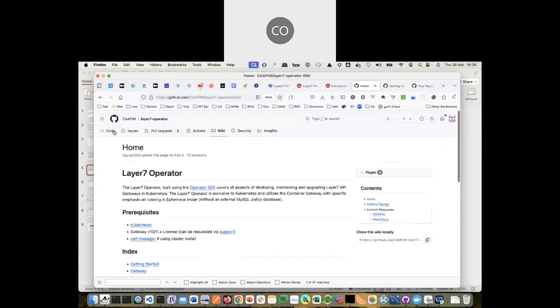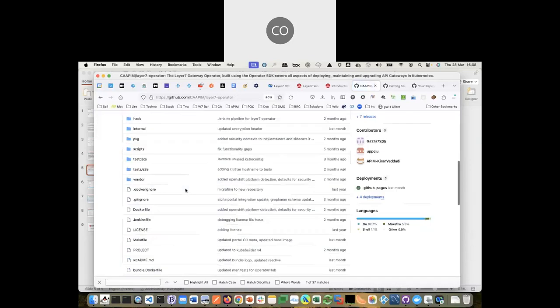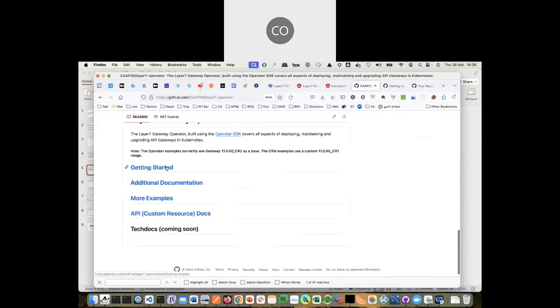If you look here in the code, you have a lot of assets, and we will use these assets to get started.